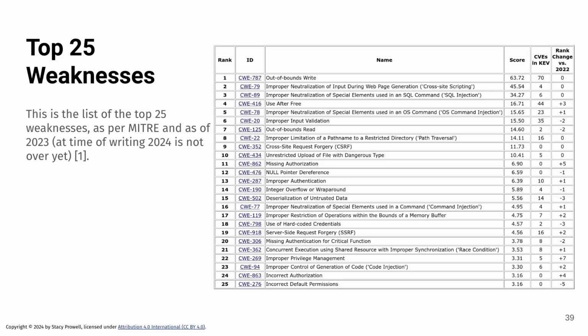What's at number one? Out of bounds write, right. And it just goes on from there. You'll see null pointer dereference down there at number 12. Okay, these are the big ones. These account for a lot of the vulnerabilities out there, exploiting one or more of these weaknesses.